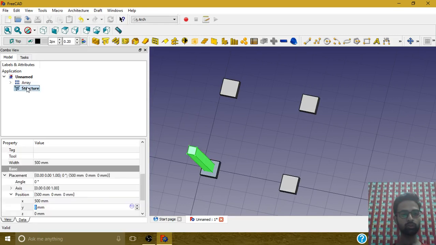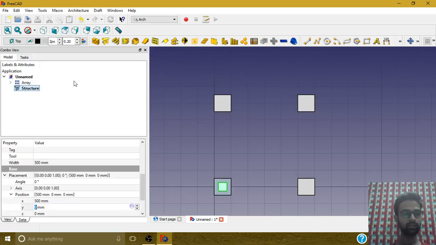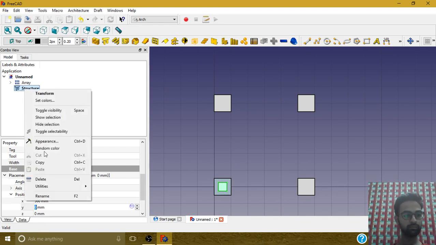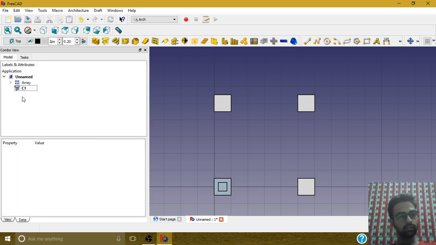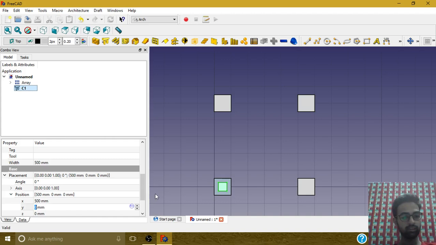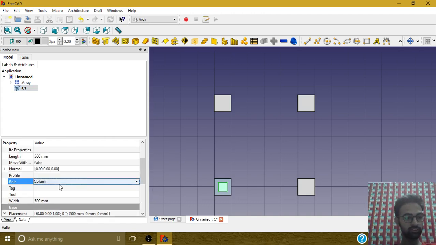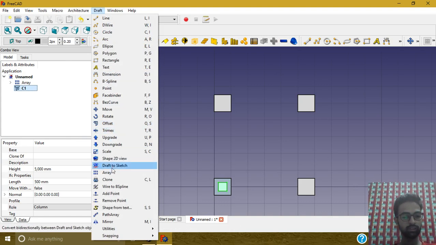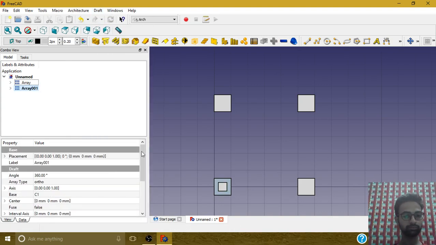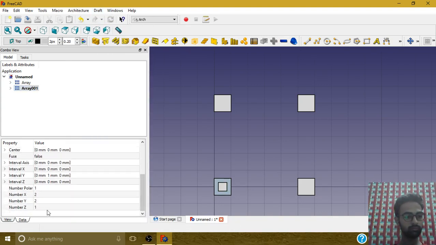Now you want to have some more columns. Again, simply with the same scenario, click the structure and let's rename it. Let it be C1. Select the C1. Also check its role, it's already column. Again, from the draft, select the array, enter the intervals.